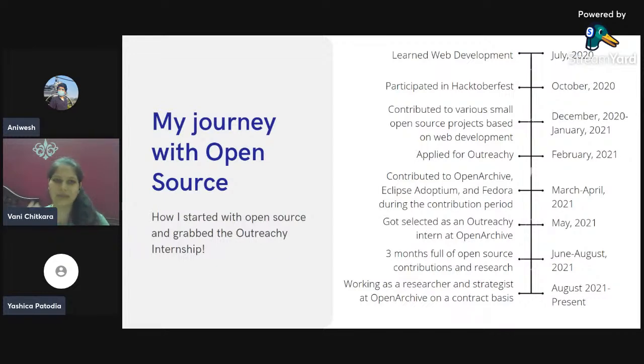After getting selected as an intern, I contributed for 3 months there, and I'm still working with them as a comms associate and a front-end web development manager. Right now I'm working with them on a contract basis. So yeah, that's about my open source journey, and I'm still contributing to a lot more projects.